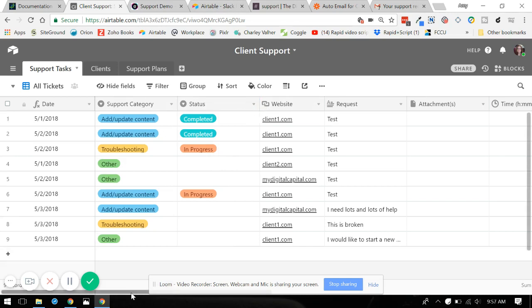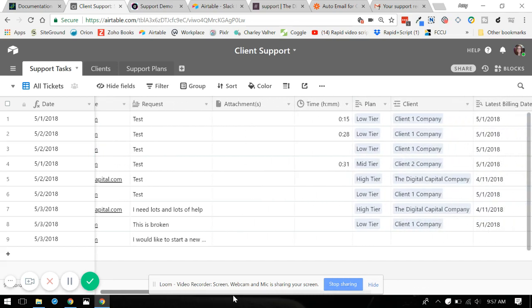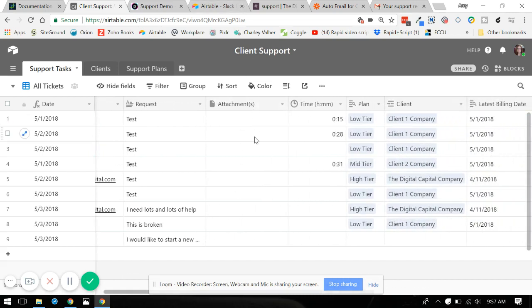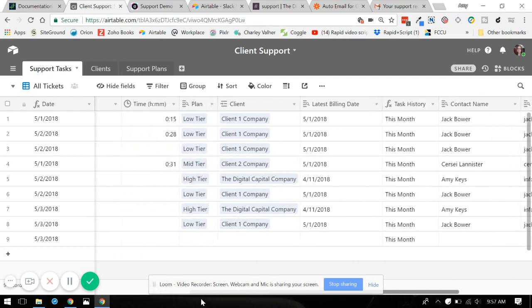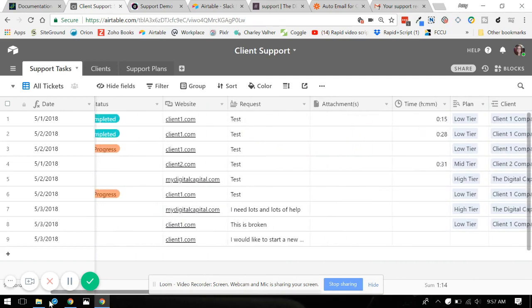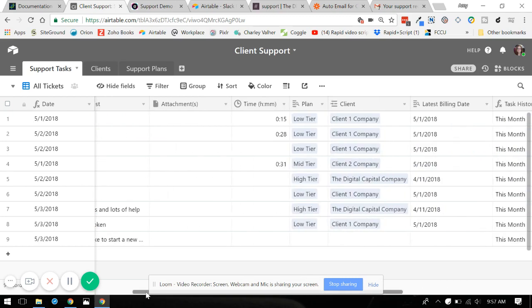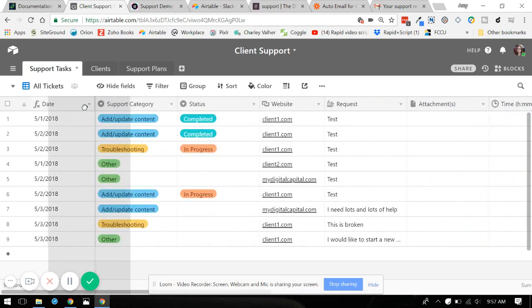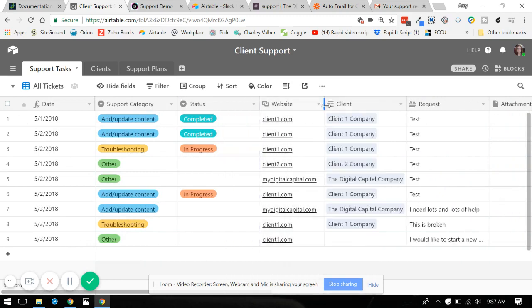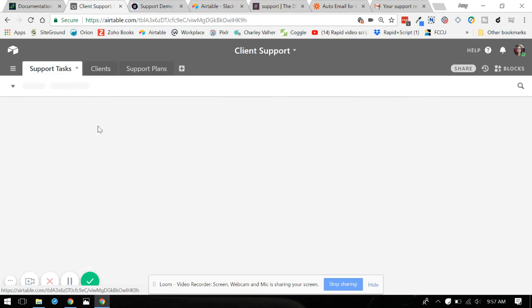They'll provide their website, what the request is. There's a place for them to upload attachments if they need to. And then all of the rest of the fields are pulled in via lookup, and the client won't see any of that. The only thing, let's just move the client field down here. The only thing that you'll need to do when tickets come in is to link them, because well, let's jump over to the form and I'll tell you why that's important.